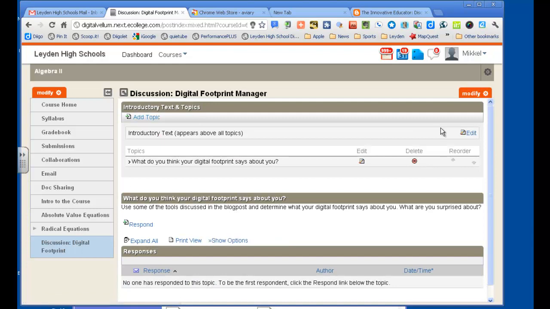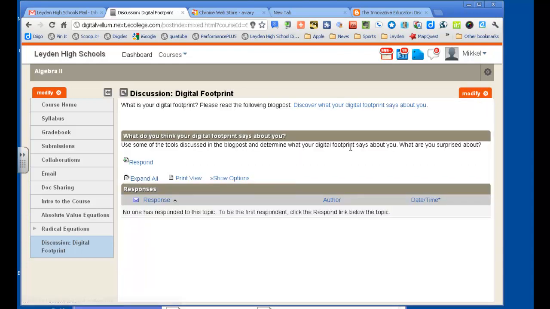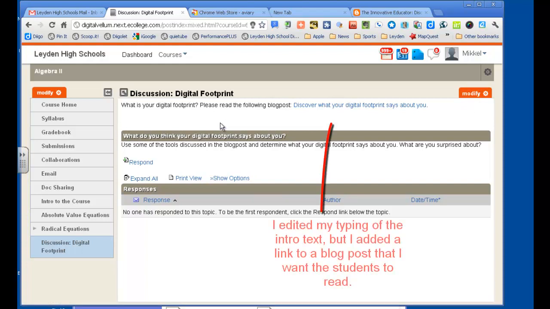I'm going to add this topic that I want students to discuss. I want them to use some of the tools discussed in the blog post, which I'll go over in a second, and determine what your digital footprint says about you. What are you surprised about? Alright. So I just want to go to the view mode, and that's what students would see. What is your digital footprint? Please read the following blog post, discover what your digital footprint says about you.